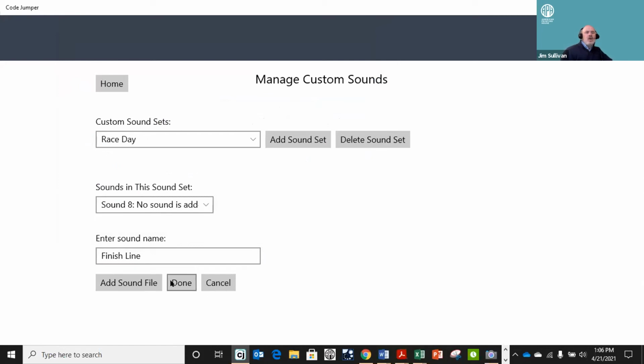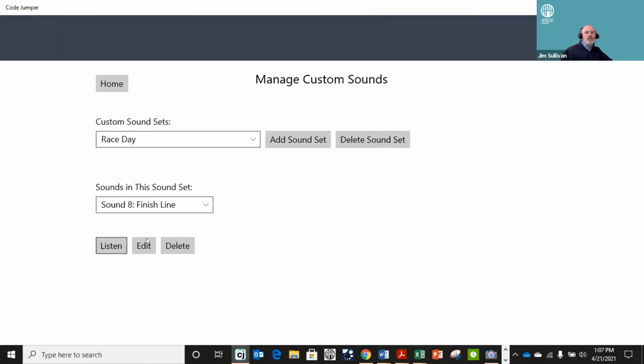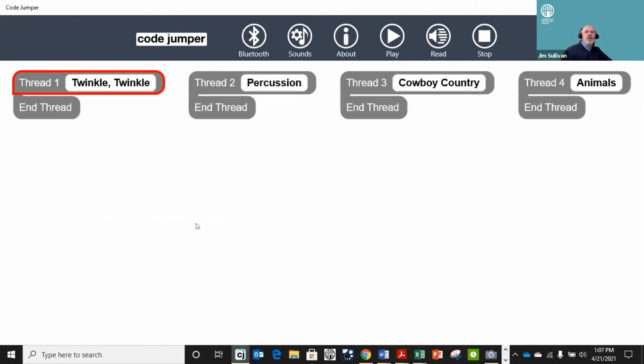Now I can also play the sound file as well if I wanted to, so I can listen to it. So if I click on listen, it begins to play what I'm defining as the finish line. So with that said, I've been able to go in and build this sound set around auto racing, right? So I'm going to click home to go back to the home button.